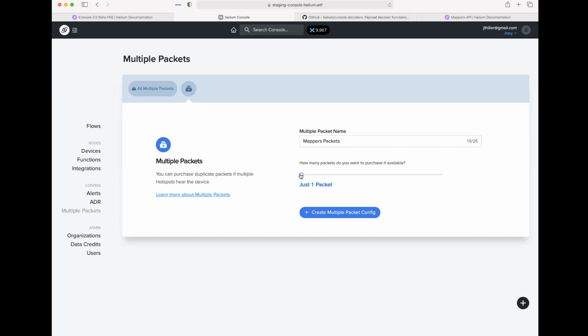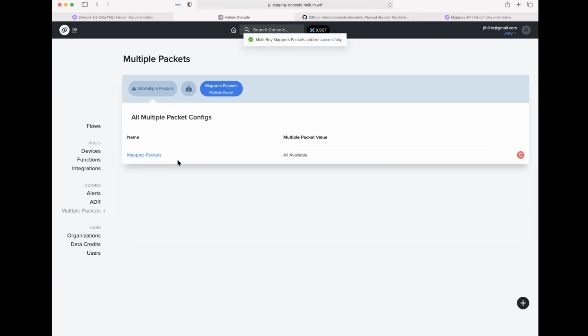Let's do that. And I like to do unlimited. Just understand what this means when you say unlimited. Anyone that hears me, yeah, you can burn through some data credits pretty quickly. And you are in San Francisco right now, right? Yes, so it should hit a lot.